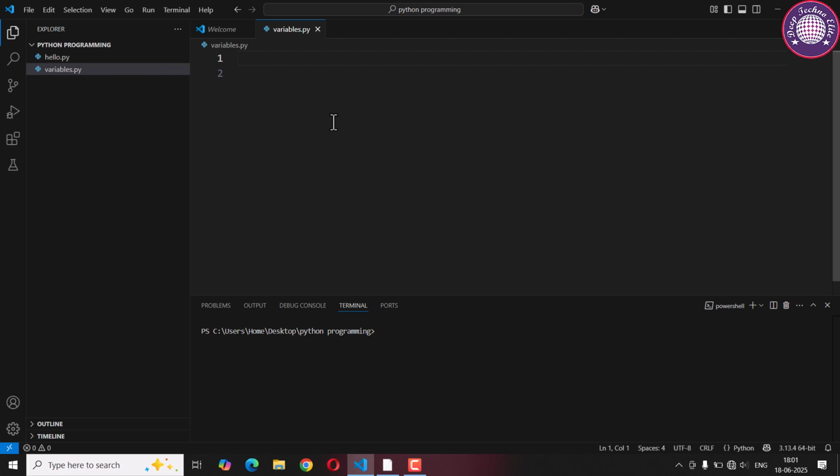A variable is simply a name given to a storage location in computer memory. It's like a label on a box. You can put different things inside the box and you can refer to the box by its label. So let's see how to create a variable in Python.